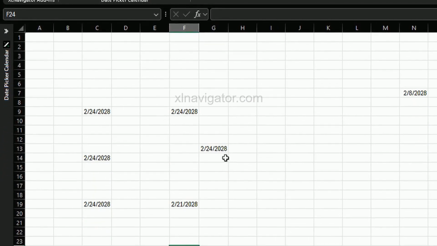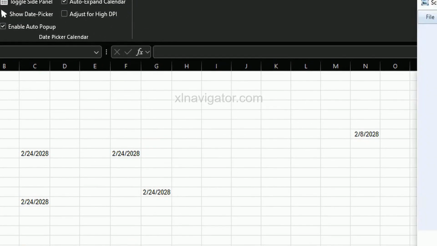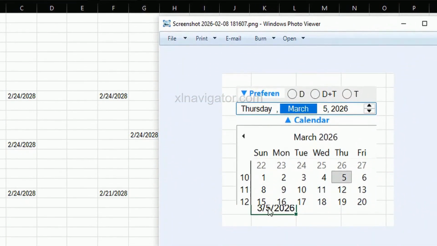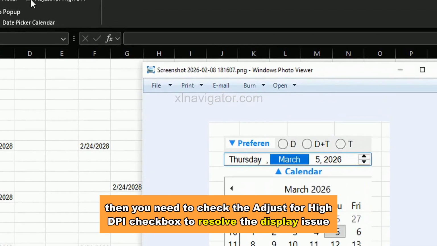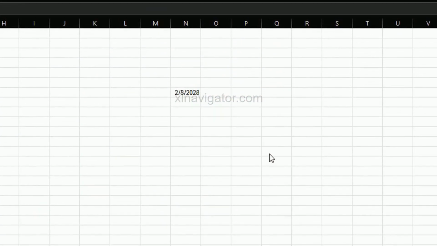If your pop-up appears like this, where the calendar is cut off at the bottom, overlapping your selected cell, and the preferences don't completely show, then you need to check the Adjust for High DPI checkbox to resolve the display issue. They automatically accommodate and display properly on your high-resolution screen without any cutoff issues. Now let's explore the date picker functionality in more detail.